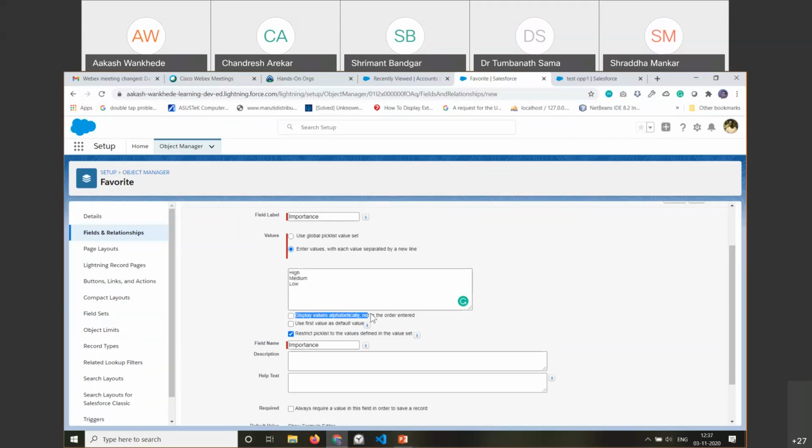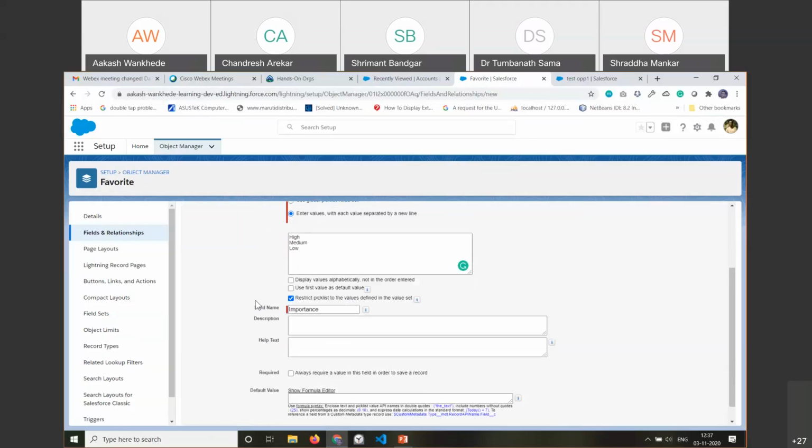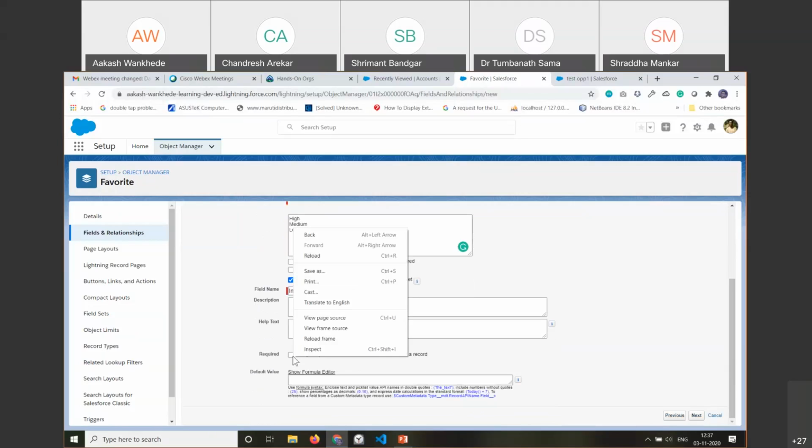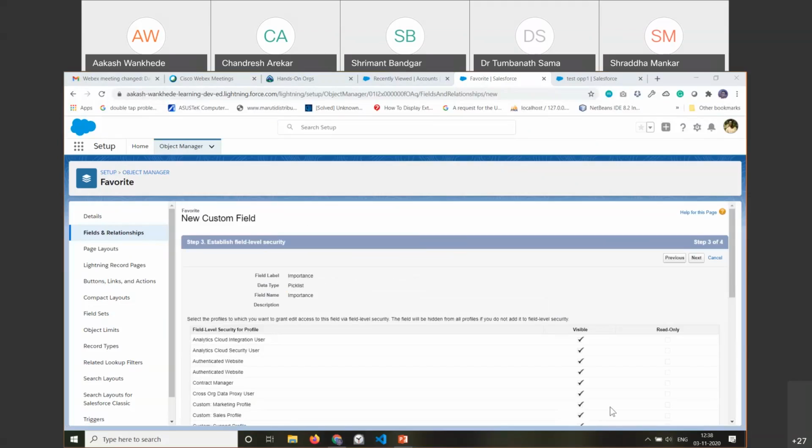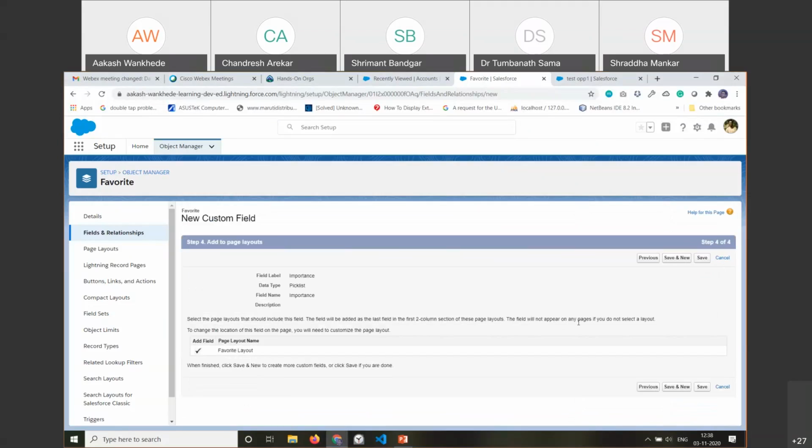Display the values alphabetically, not in the order entered. If I want this to be displayed alphabetically, I can check this. But if I'm not checking it, it would be shown this way: high, medium, and low. So I'm keeping it as it is. I'm marking this field as required, so that if no one selects a value, one is always selected. So I'm marking this, and then I'm clicking on next. Next. Save.